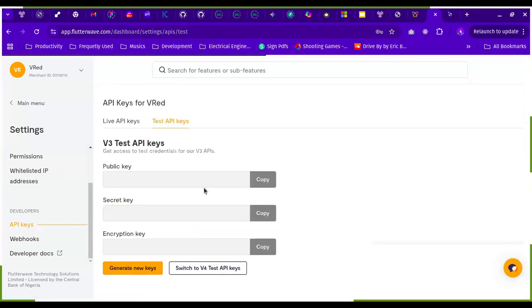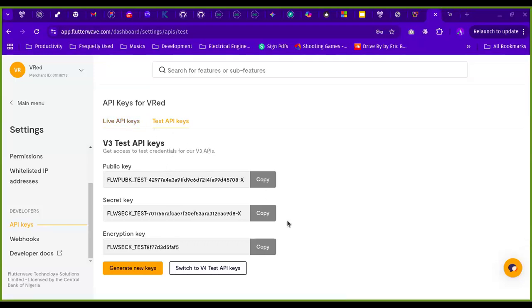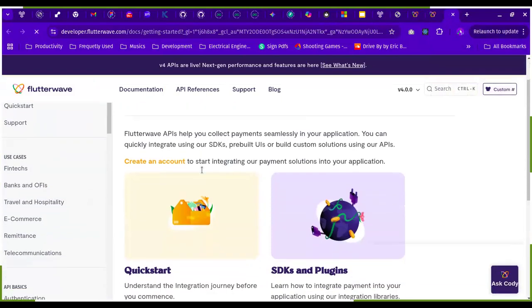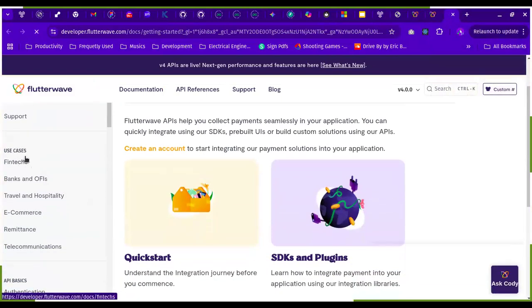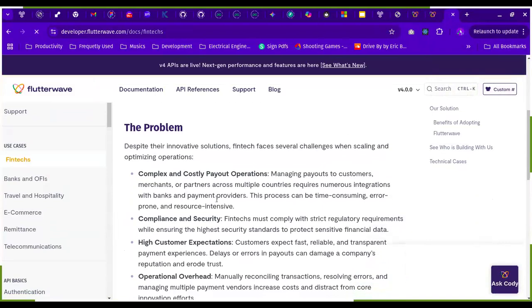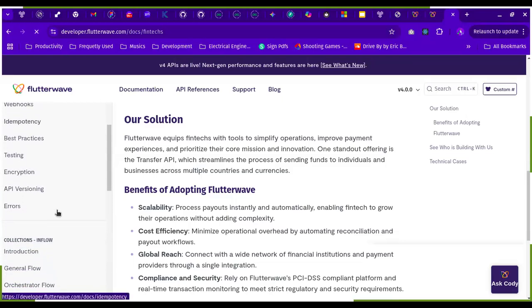Okay, I actually have live API keys, but I don't want to use them. I have a live account that accepts real payment. Let's see what I can do. So first, you need to go to the documentation to read about how it works. So use cases: you can use Flutterwave to build your fintech app. But I want to accept payment.